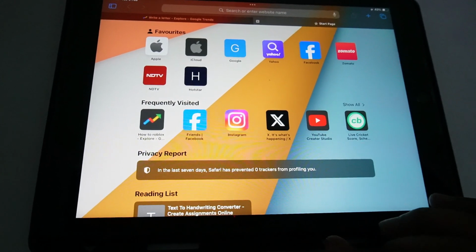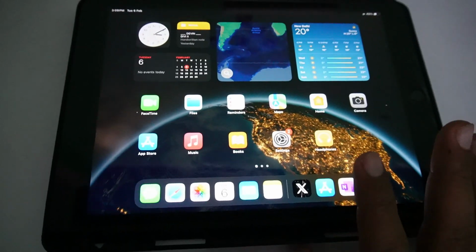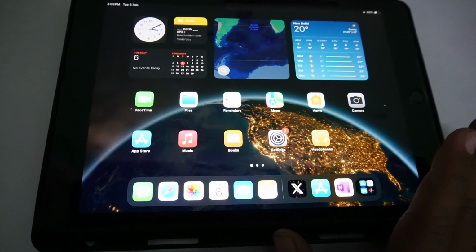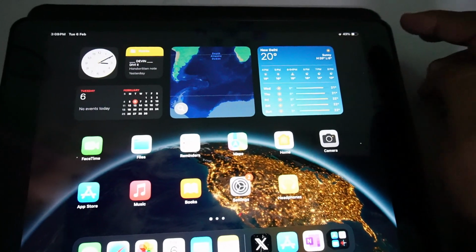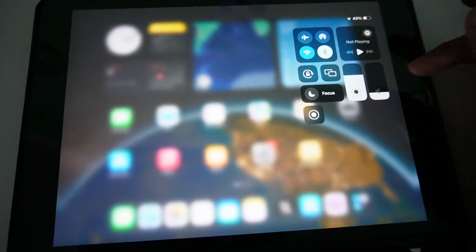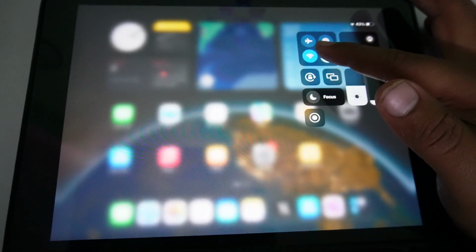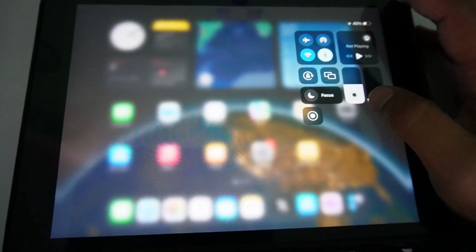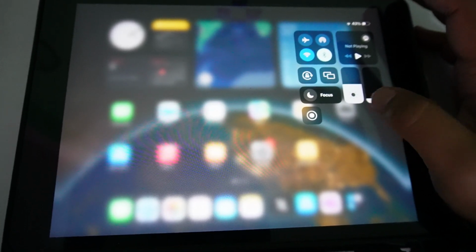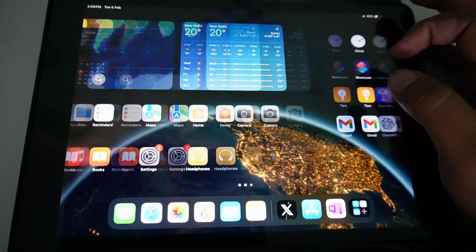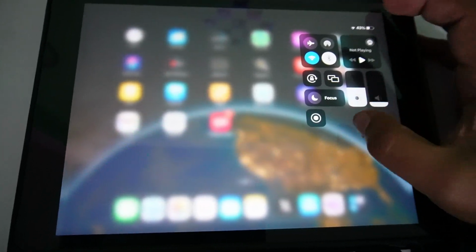One more thing you can do, suppose you want quick access to brightness, volume, Wi-Fi, and more: you just need to swipe down from the top right. And here you can increase or decrease your brightness, or control your volume as well. Also, you can turn your Wi-Fi on or off. And you can do these light mini settings in this pocket type of interface.